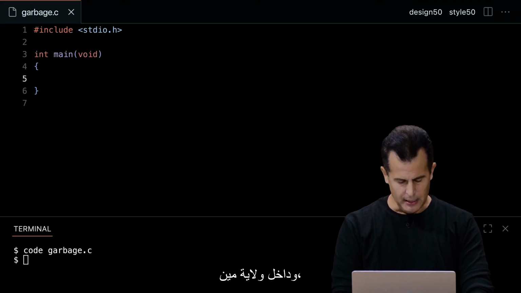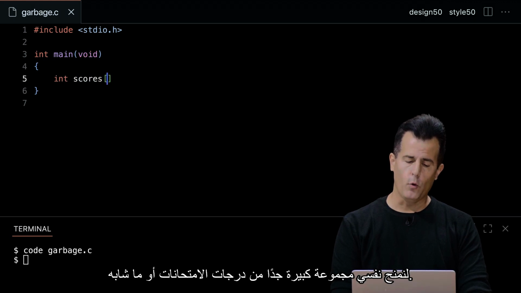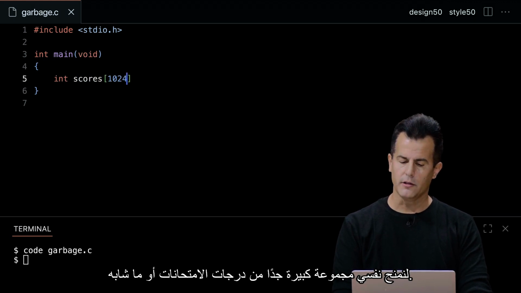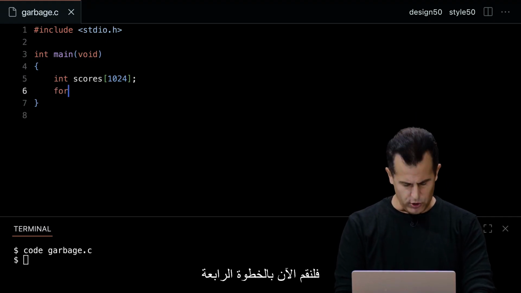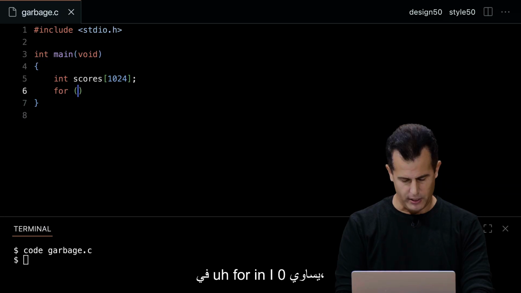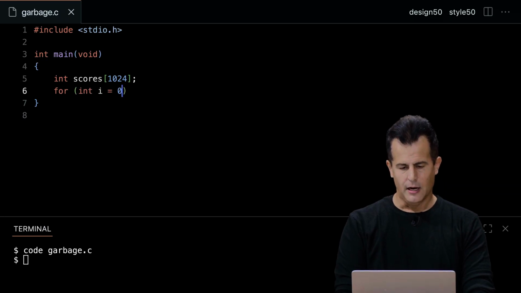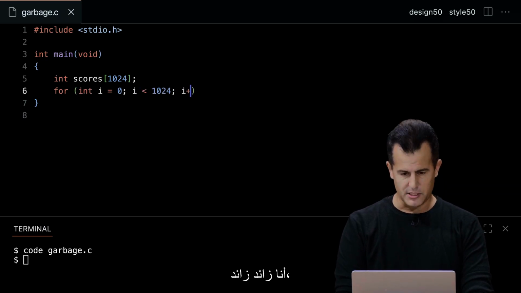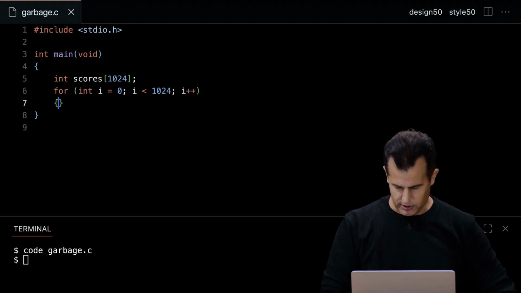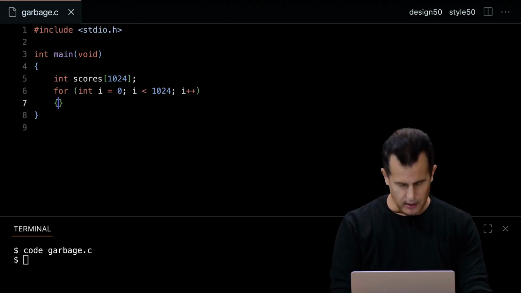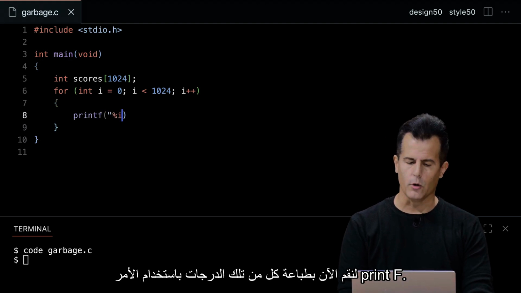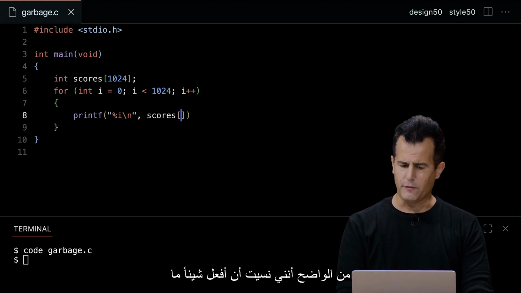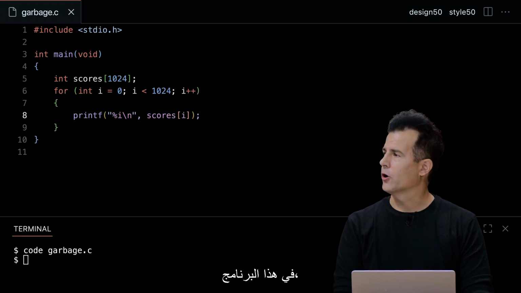And inside of main, let's give myself an array of way too many exam scores or whatnot. We used to do just a few, but let's say there's 1,024. Then let's do for int i equals 0, i less than 1024, i plus plus. And in here, let's print out using printf each of those scores. Of course, I have clearly forgotten to do something in this program, which is what?